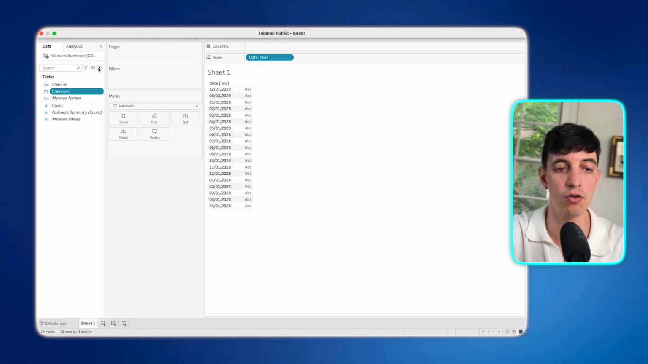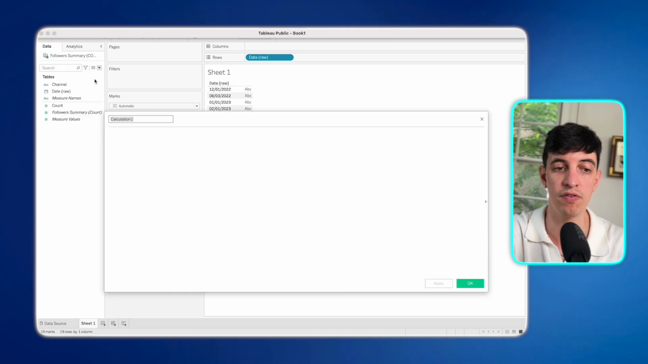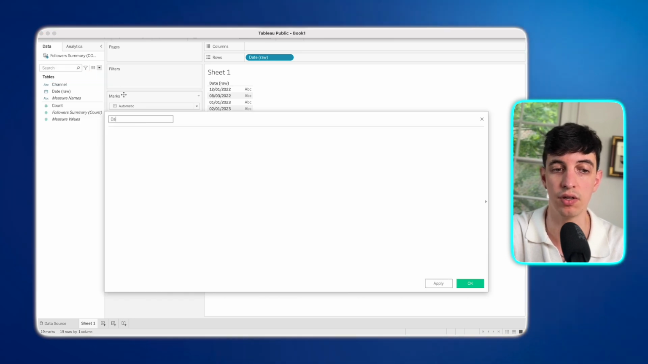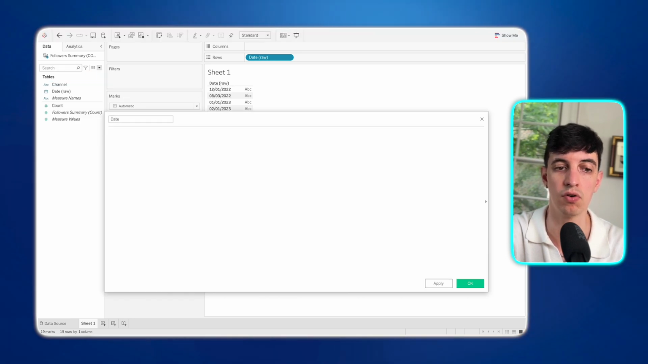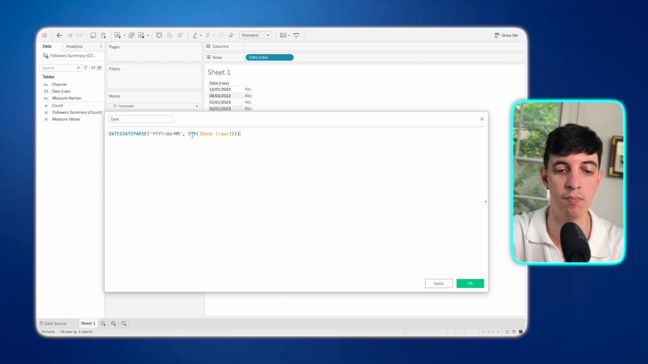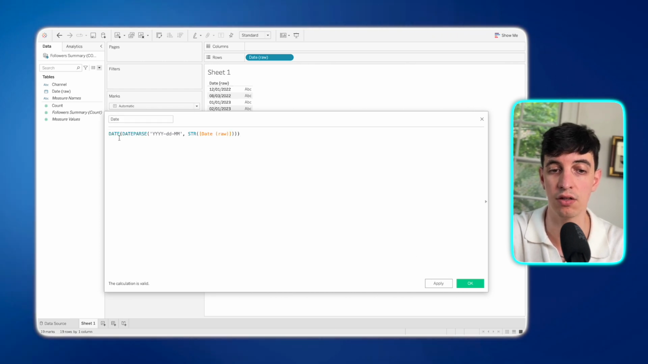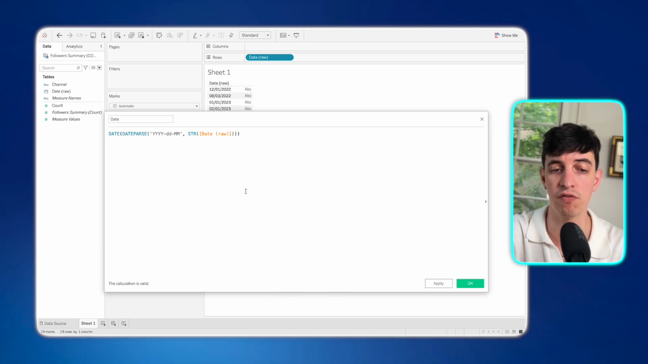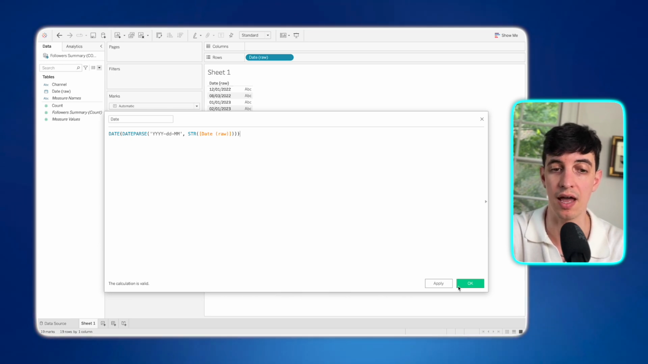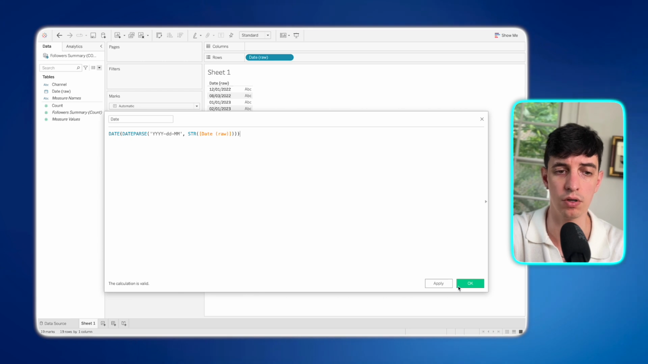And then I'm going to create a new calculated field with the actual date that I would like to use and see going forward. So I'm gonna call this field date, and basically I'm just parsing the date row field as a string, and I basically change the format into a different format, so year, day and month. So this is exactly what this formula is doing.